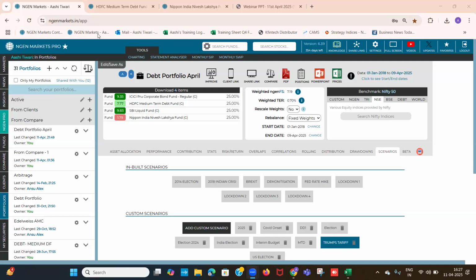Yeah, hi, this is Nimisha here. I just wanted to check. I'm looking at the screen right now, where we can see ICICI Corporate Bond Fund, HDFC Medium Term Debt Fund, SBI Liquid Fund, and Nippon India Nivesh Lakshya. These are four funds that we have selected in the portfolio, and three of them are in green and the other one is in red. So how do we identify which is to be selected for the portfolio?